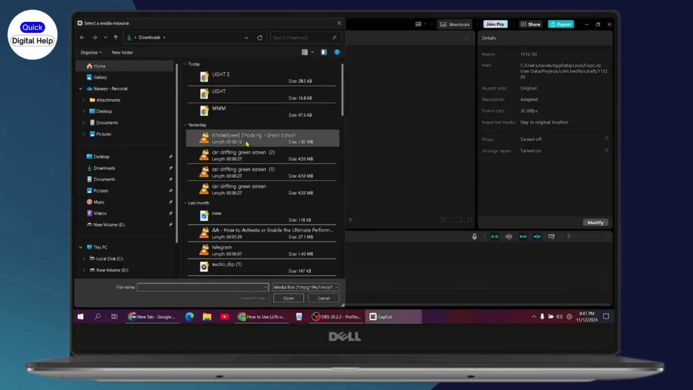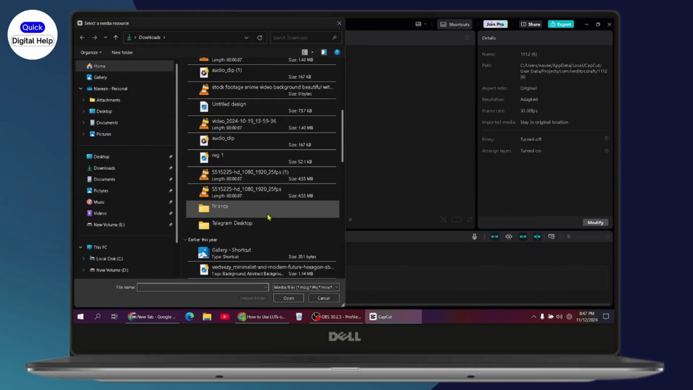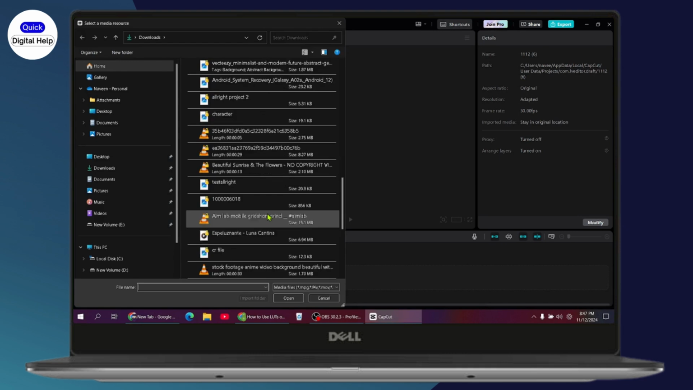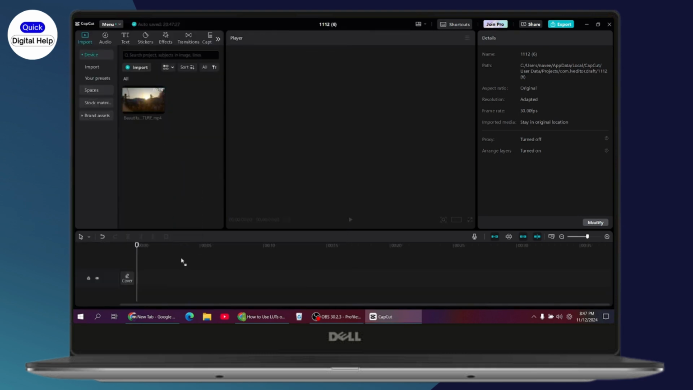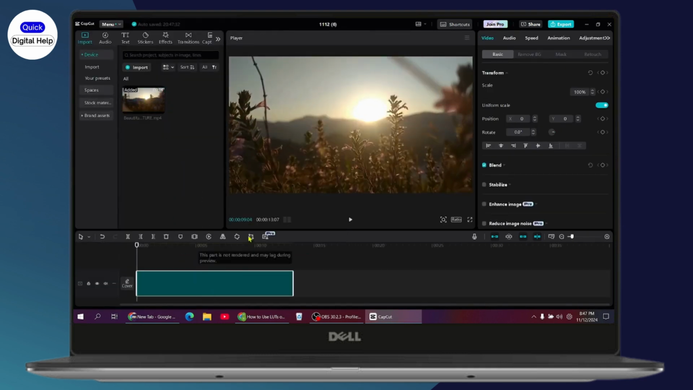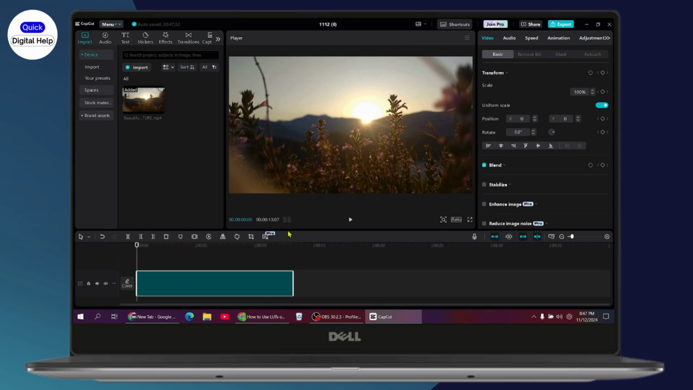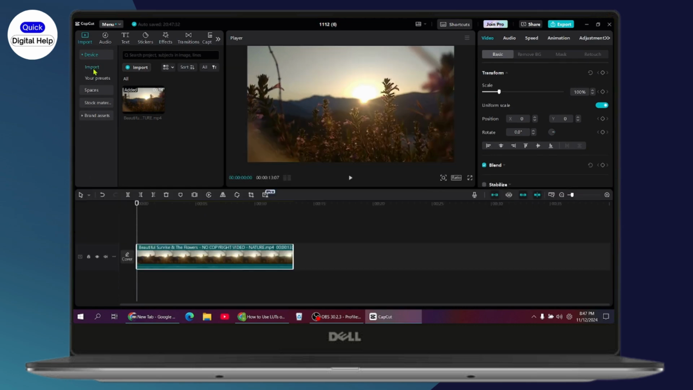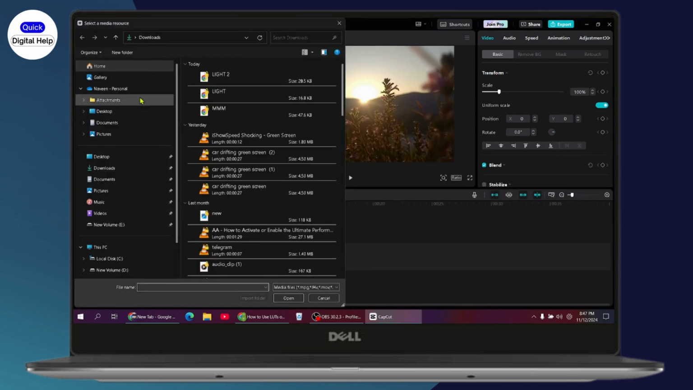Now go with import and select a video in which you would like to add your LUT. So I'll be choosing a video. Now you just need to simply scroll down or drag that to the bottom. Once you drag that to the bottom, now you need to go with import section and go with import. And here you need to import your LUT that you've just downloaded.